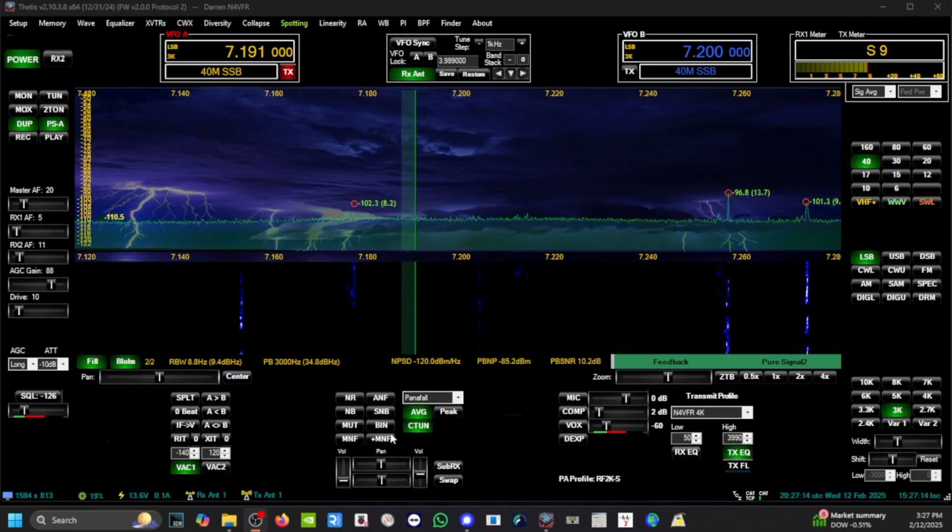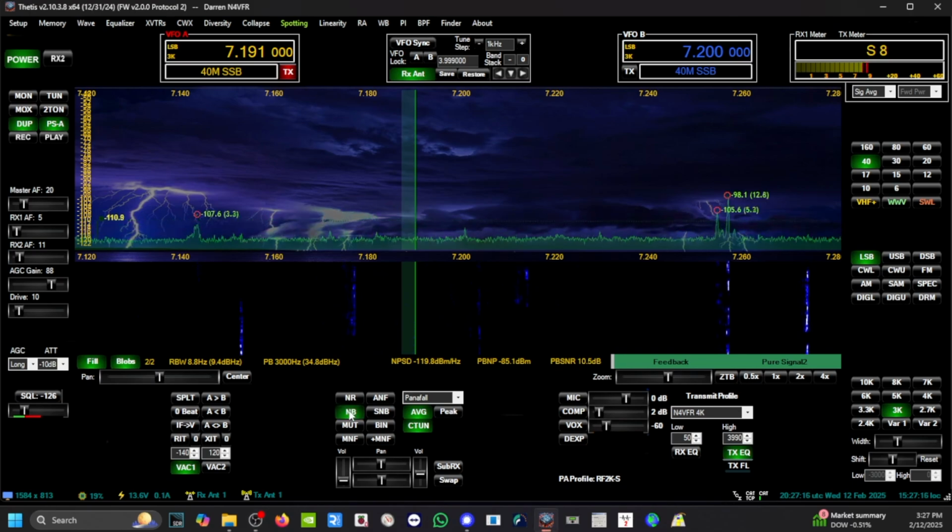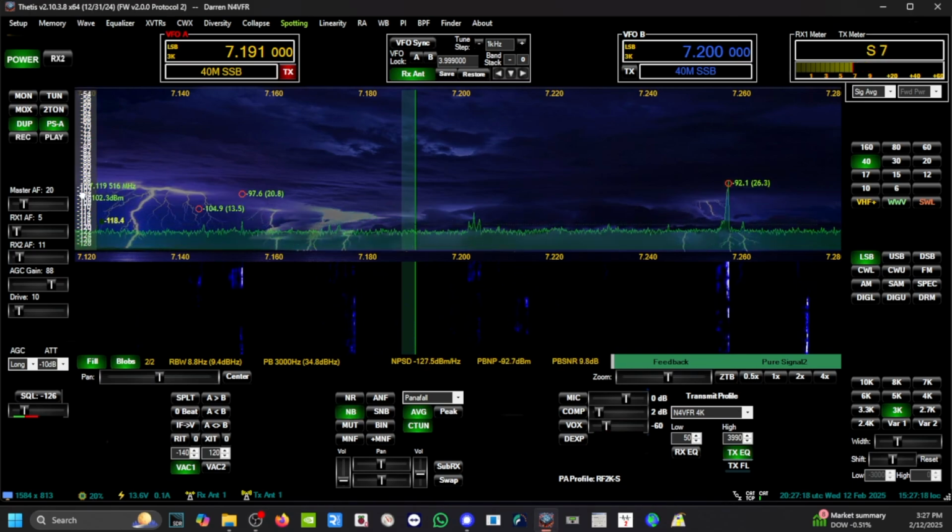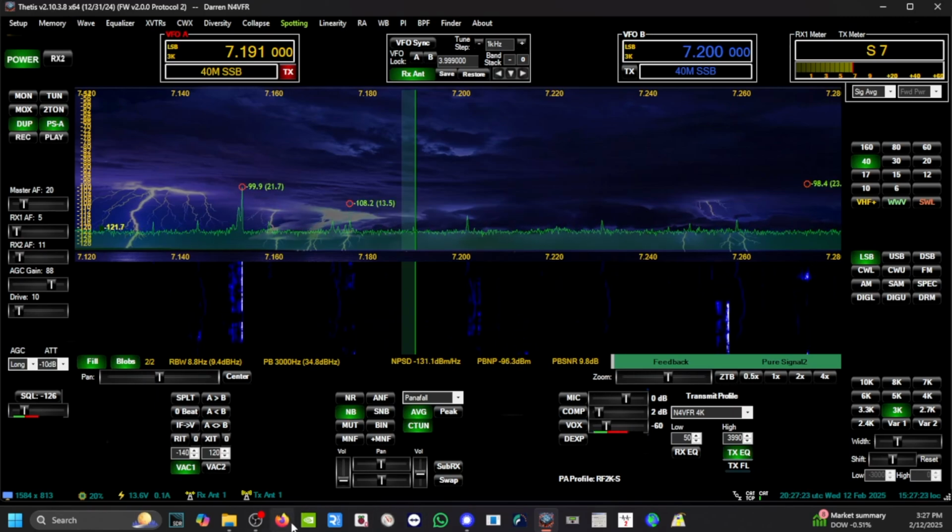I will enable the noise blanker. And Thetis does an awesome job to eliminate a lot of that noise.